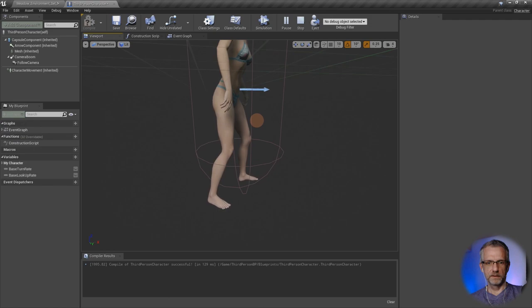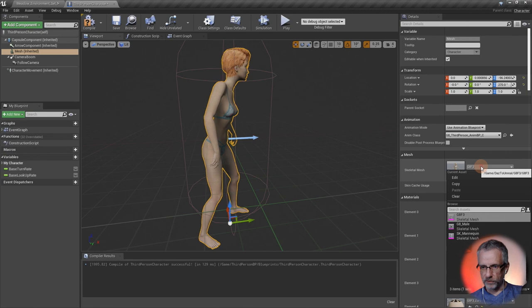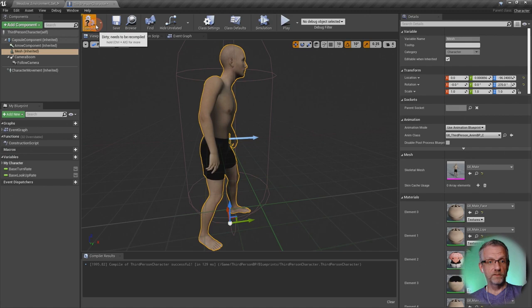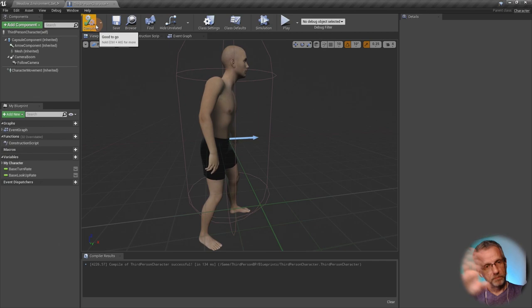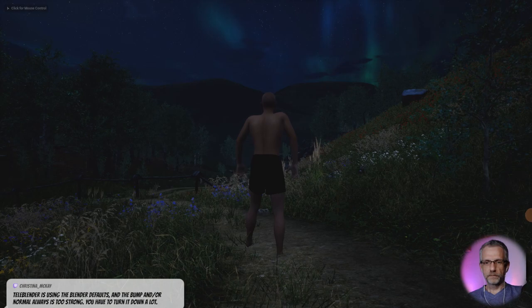If I select that mesh and stop playing it, change it to a different mesh, like the Genesis 8 male character, all I have to do is compile. So I suppose we'd have two separate blueprints, one for the man, one for the woman, or one blueprint per character. And then I can say, play different guy. What the? That was amazing.